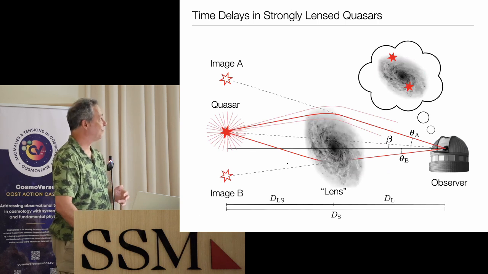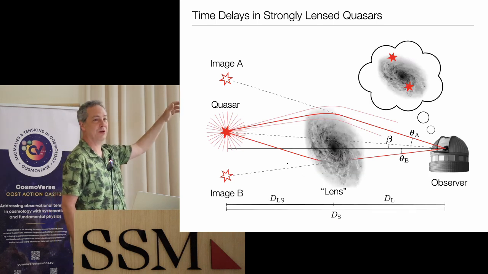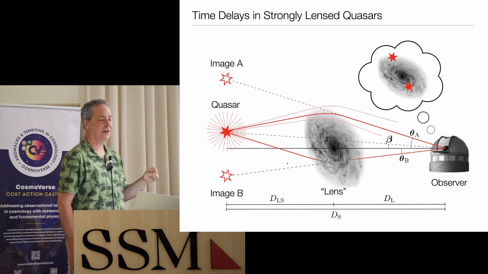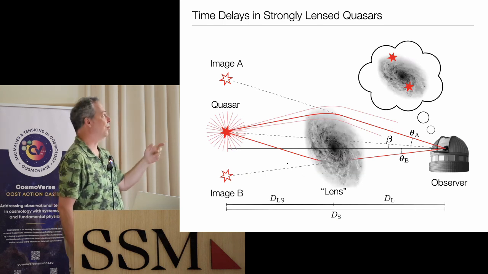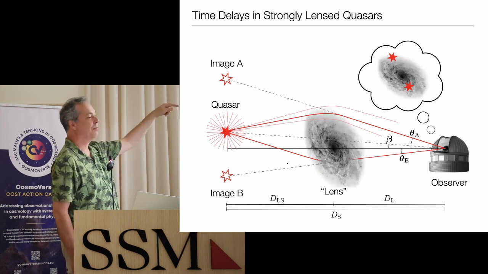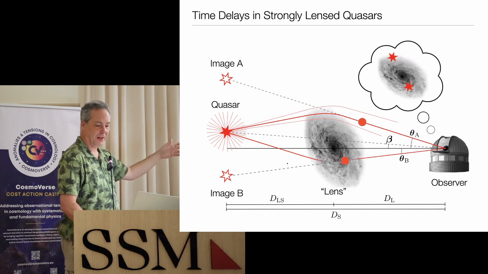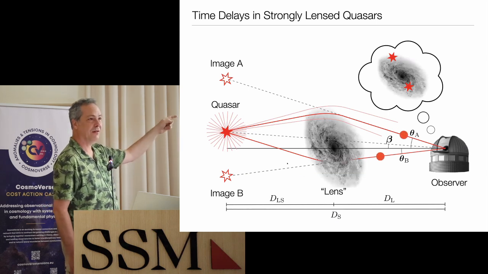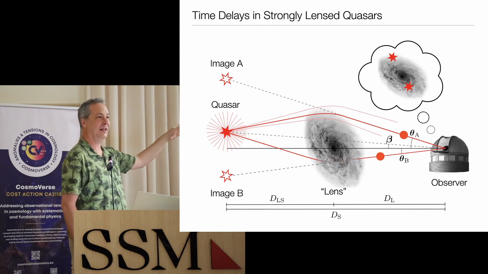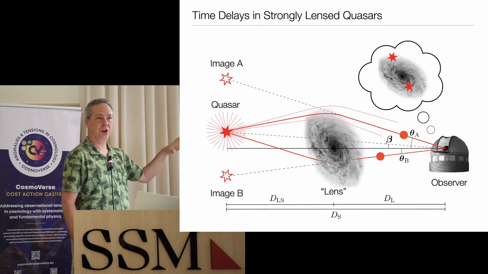Okay, so time delays. So here you have an observer, a source, in this case a quasar, it can be a supernova, and the source has different images. So you'd never see the source, you see only the lensed images of the source. You have optical paths from the observer to the source, and they are different in length. And because of this, if you have a signal emitted by the source, you will see it at different times at the observer's position. So there is a time delay due to geometry.